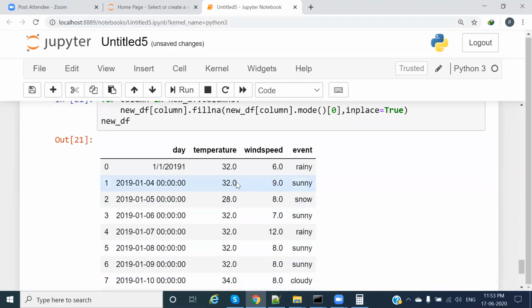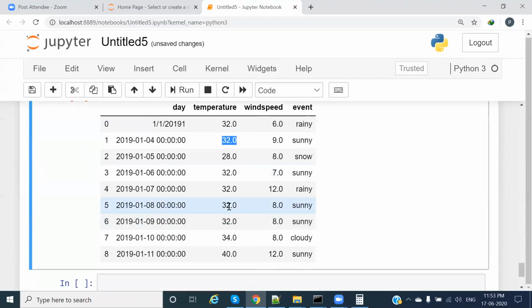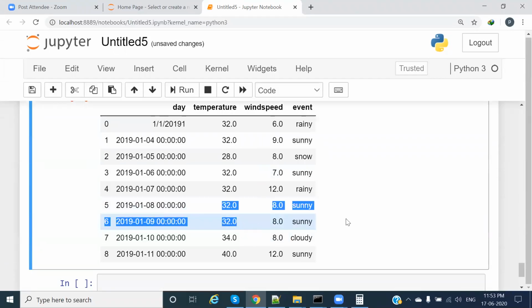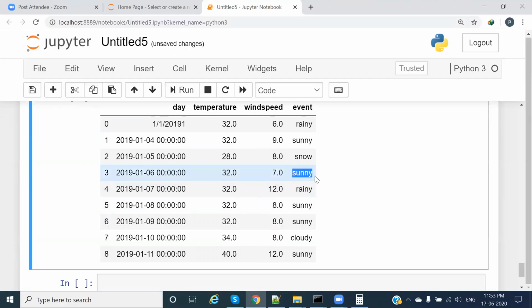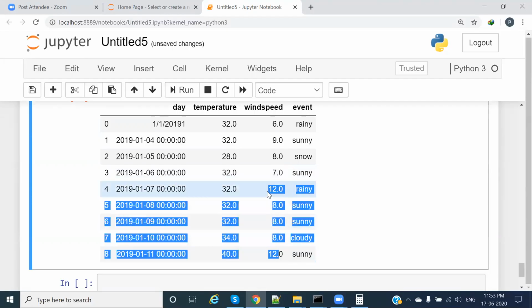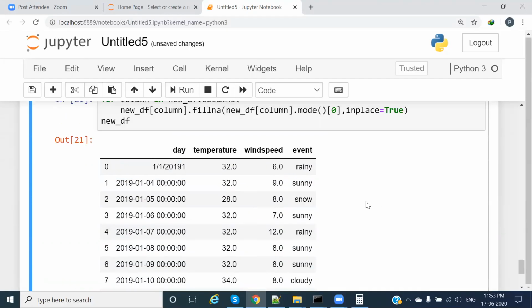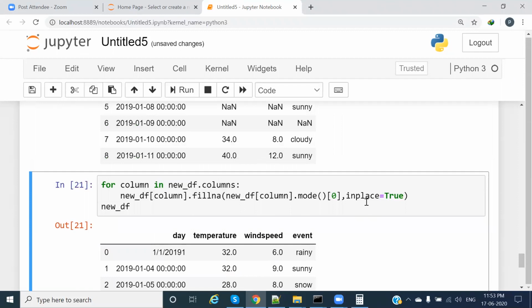Now you can see the most repeated value, 32, has replaced the missing values. If you see here, wherever it is missing, sunny got replaced. Wherever the value is missing, it is replaced with the most repeated value. So what is mode? Mode will replace with the most repeated value.